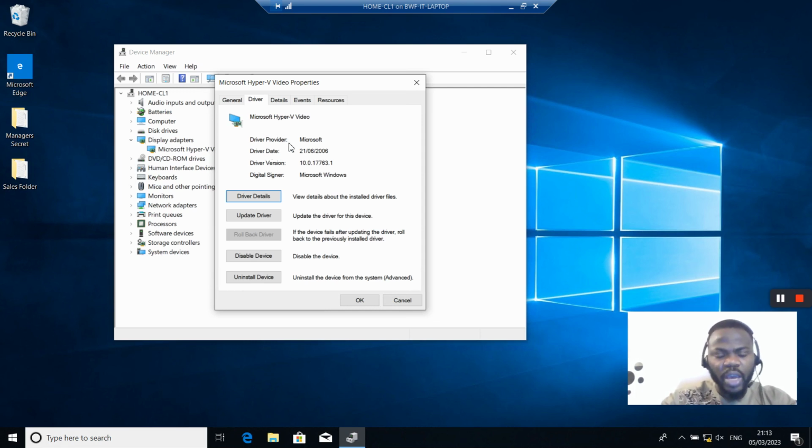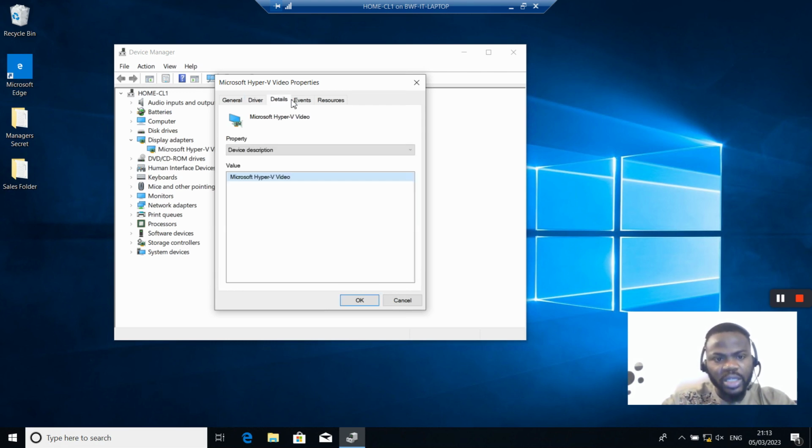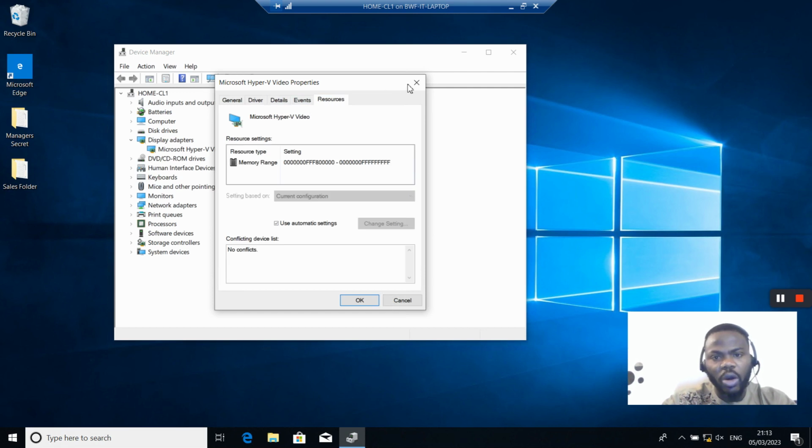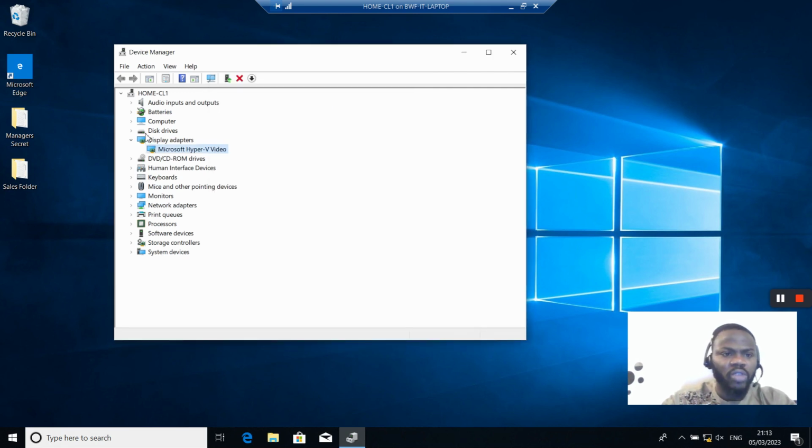And you can see here we have information about the manufacturer of this device that I'm clicking on. Microsoft is the provider, driver date, the day that the driver was provided, driver version that I'm on, and it's telling me here that the digital signer is Microsoft. So Microsoft signed this for me, and you can see some details as well, resources and all that. So this is what we do with device driver.